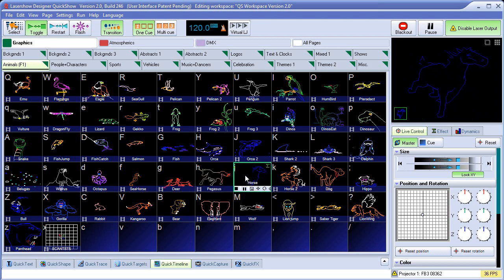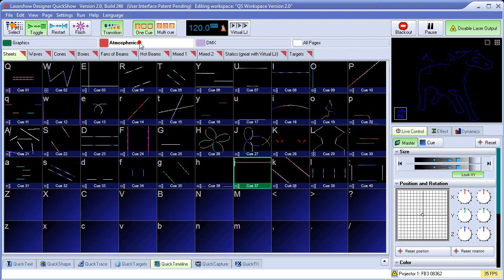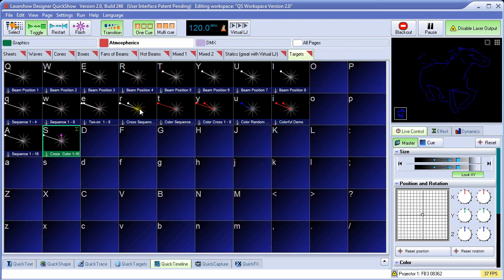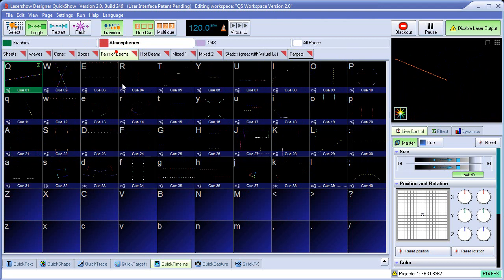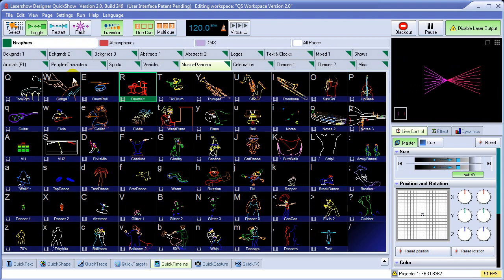And it doesn't matter what that cue is. Like, for example, I can come over here to the Atmospherics tab, to beam targets. That cue could be a beam target. That cue could be an atmospheric effect, like a fan effect like this. Or that cue can be a single graphic image. If we make a timeline-based show and drag and drop it to the grid, that cue could be an entire laser show. But nevertheless, we're in one cue mode, which means that Quickshow will only allow us to play one cue. That means one thing at a time.